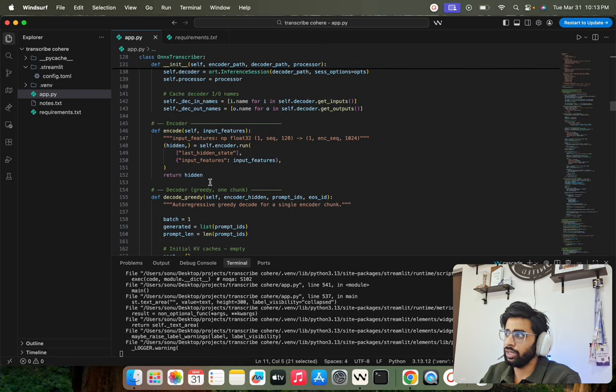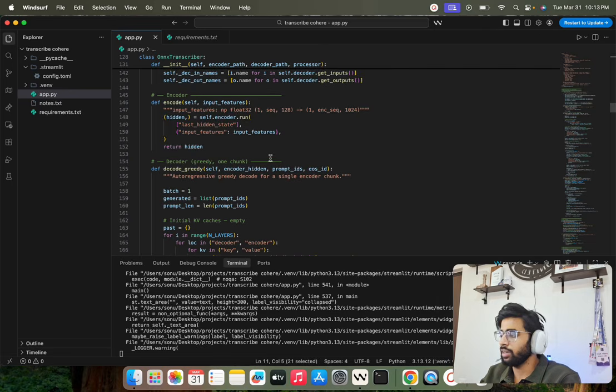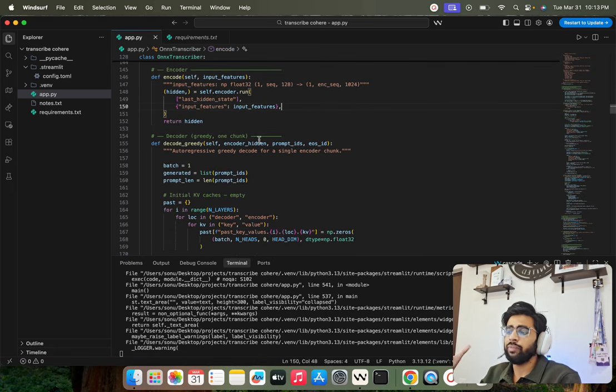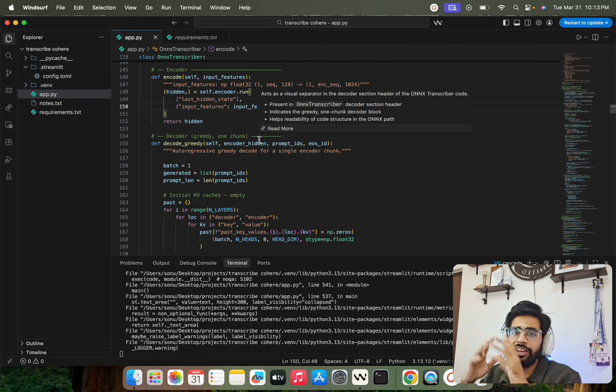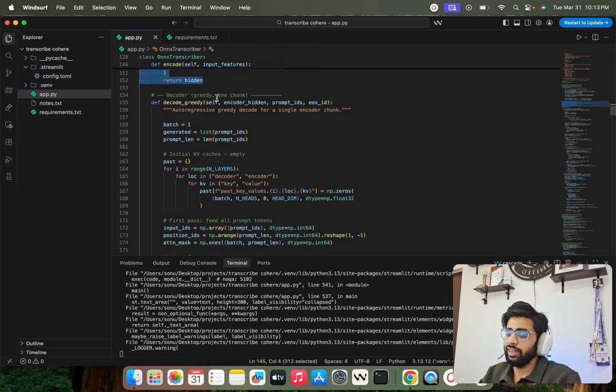We define the input as one, the sequence length, and 128, and then we have an output, okay, which is the encoding sequence and then 1024. It's not 124, it's 1024. So basically, what happens here is we are creating a high-level representation of those audio features, going from 128 to 1024. That's what we are doing in this encoder function. The same goes for the decoder. This is greedy decoding, as I told you. Okay, one chunk.